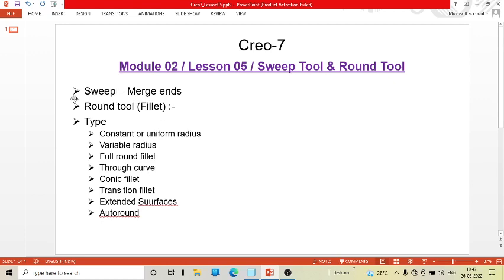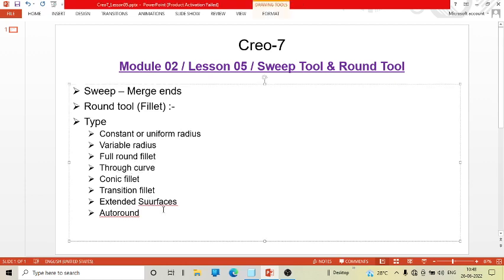In the previous video we completed sweep, even though I think I didn't mention how to use the mergence option. Apart from that, we will use the round tool, that is the fillet tool in Creo. In the Creo fillet tool, we have a lot of options like constant or uniform radius, variable radius, full round fillet, through curve, conic fillet, extended surfaces, and auto round. So let us see all these options one by one.